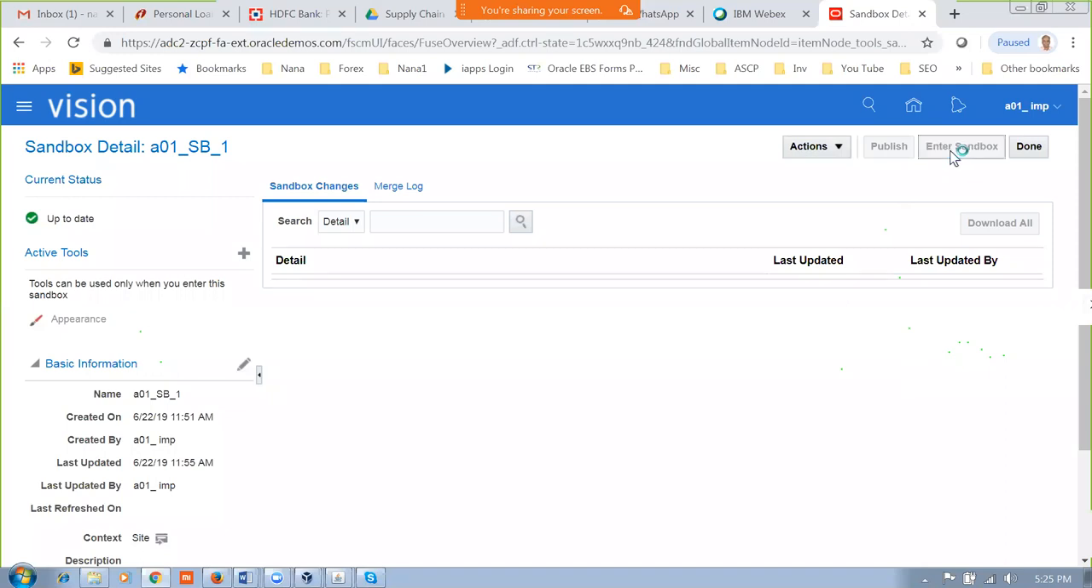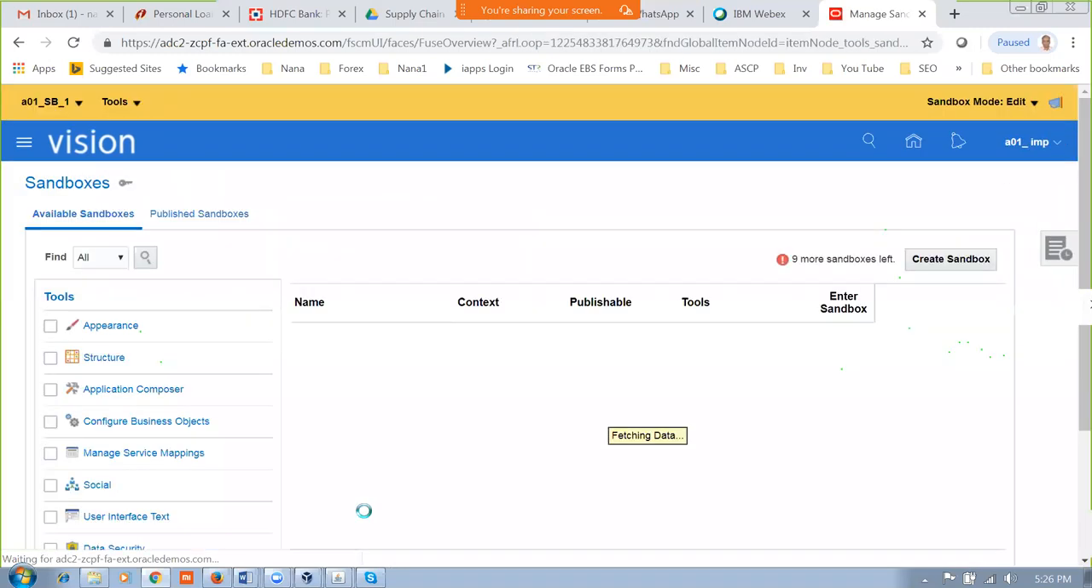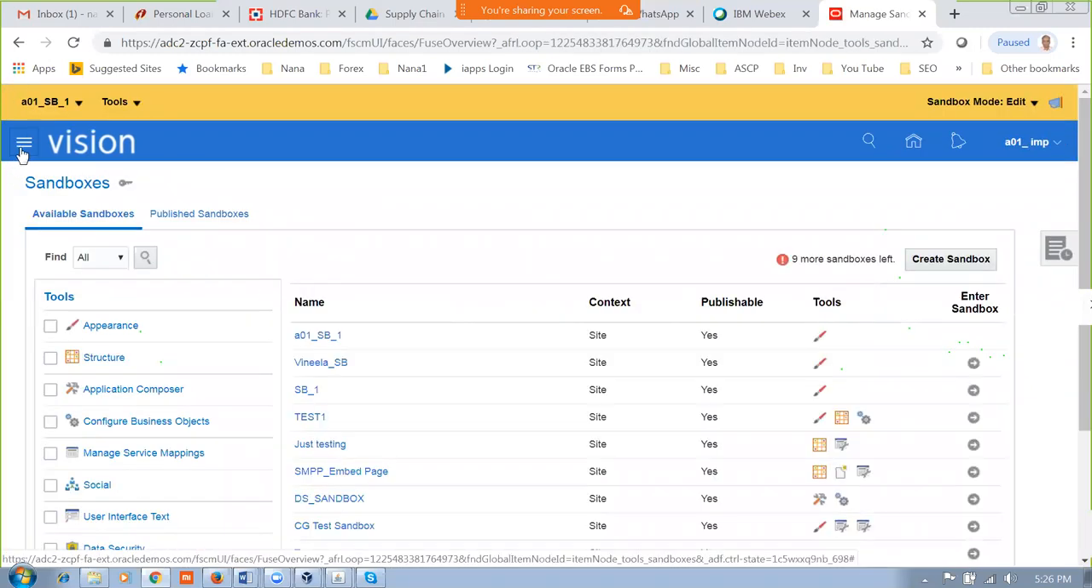Fine. Click on enter sandbox. I'm not entering the sandbox. No. Click on enter. So now what happens? You will now find the sandbox with the appearance editable now. So click on enter sandbox now. So it's still working in the bottom actually. Waiting. It's coming. So let it come. Fine. Now we are in the sandbox. Now you go there and then open up now.